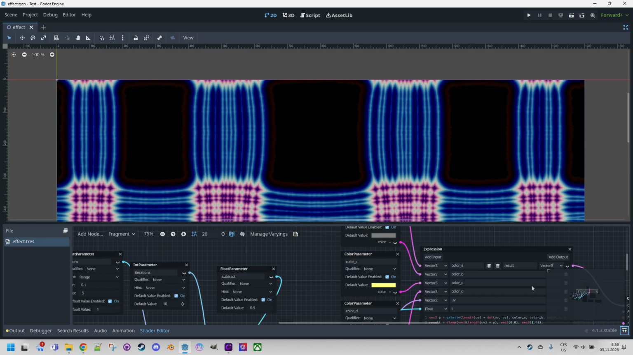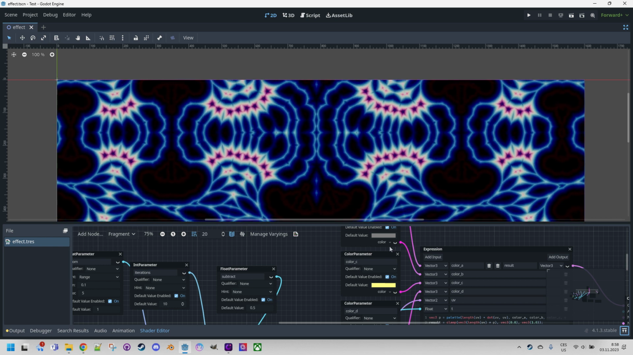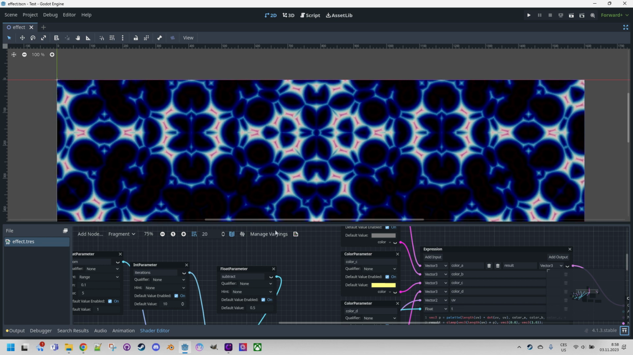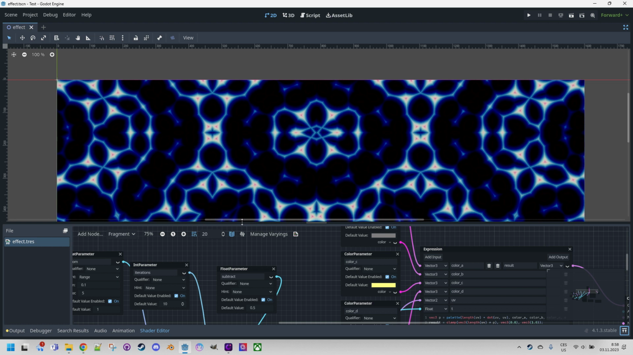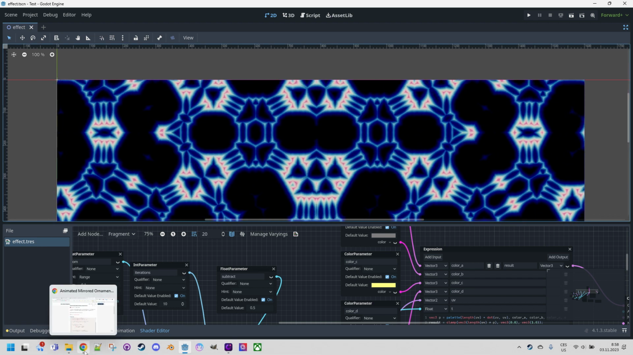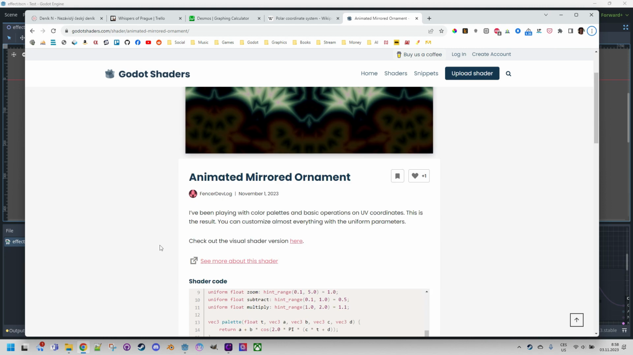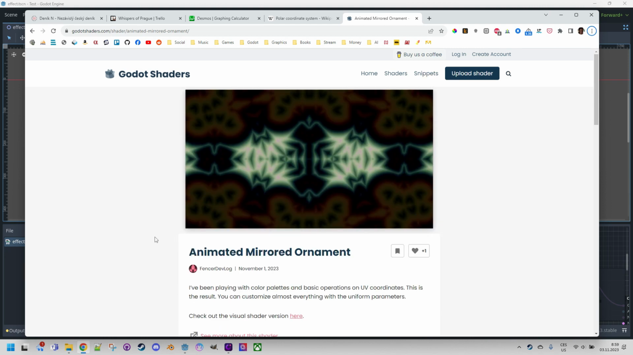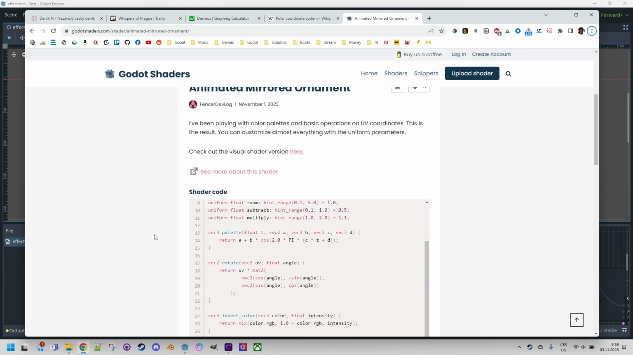Perhaps you remember the symmetrical ornament that we created in one of the previous videos using a visual shader. In the meantime, I rewrote this shader into code and published it on the Godot Shaders website, where you can find it and use it in your own projects as you like. The link should be provided in the description of this video.